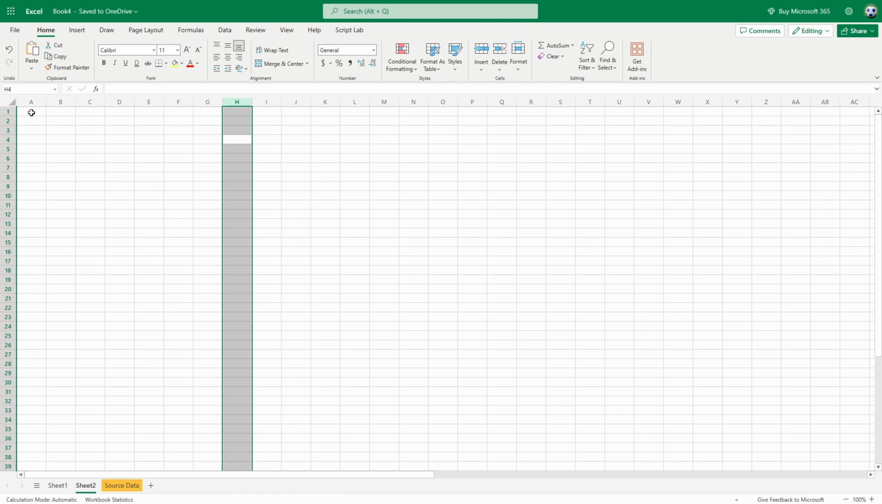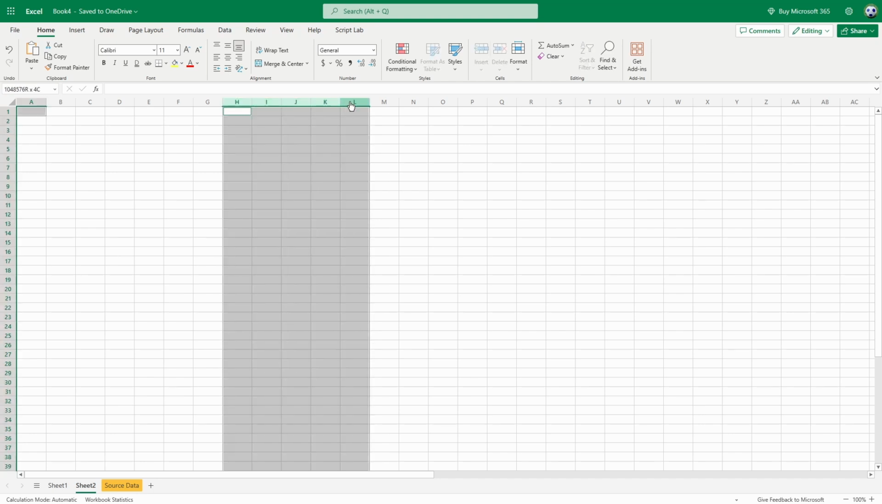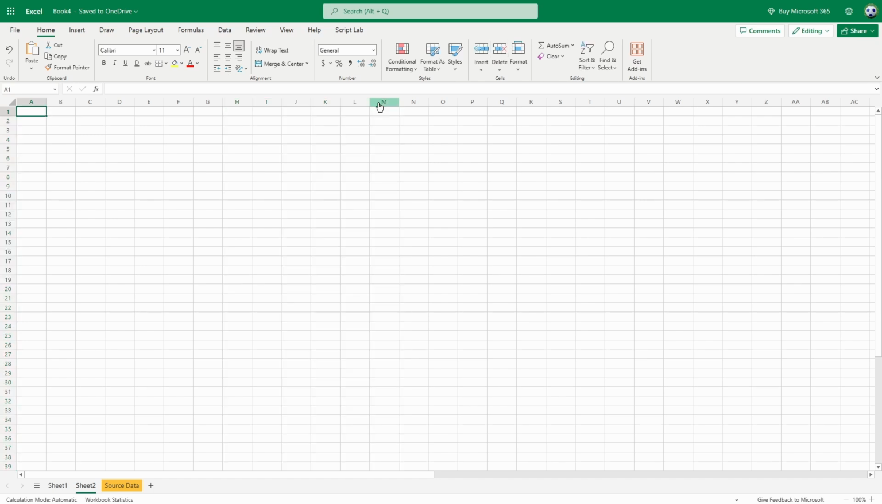To select multiple columns, click and drag over several column letters. Here, column H through M were selected. To select non-adjacent columns, hold down Ctrl key and select the column letters. Here, I selected column H, column M, and column O.